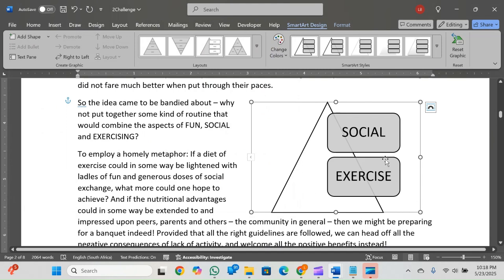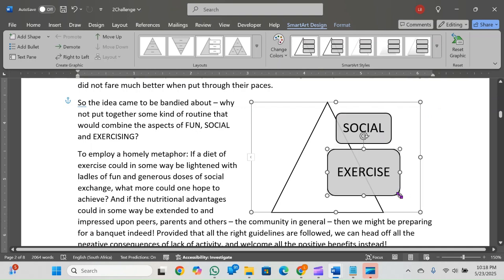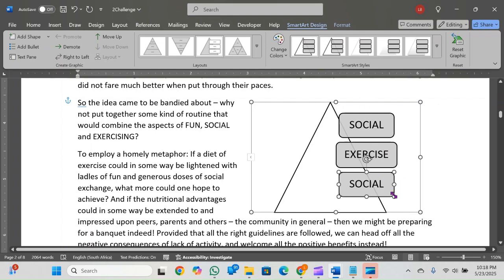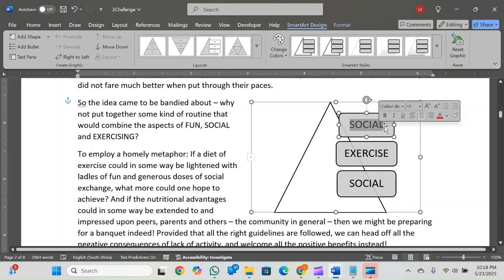Then it says make further changes to the smart art so that it appears as follows. I'm just going to make this smaller, and then I'm going to copy this. Click on the smart art, Control C, and then Control V, and then adjust it. So now it looks like what it looks like in the picture. And I'm just going to edit the text.